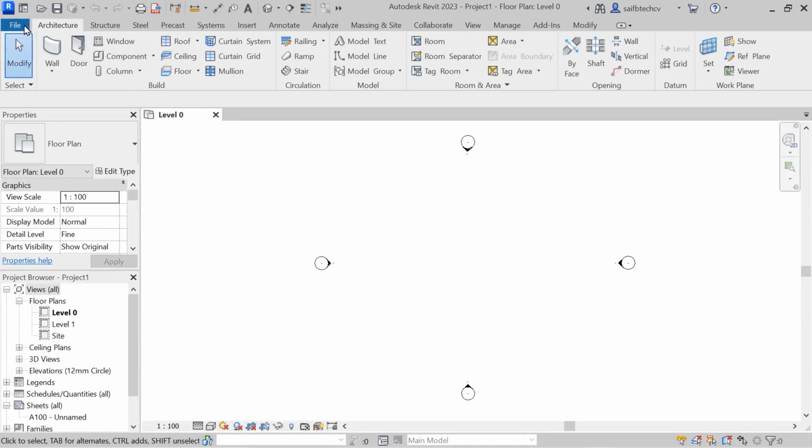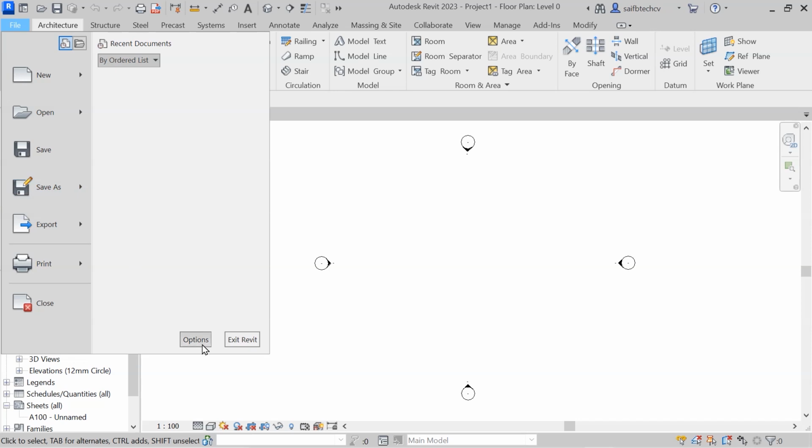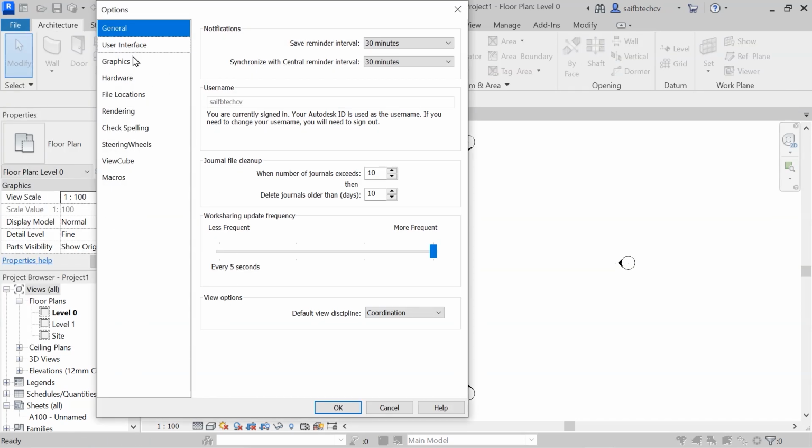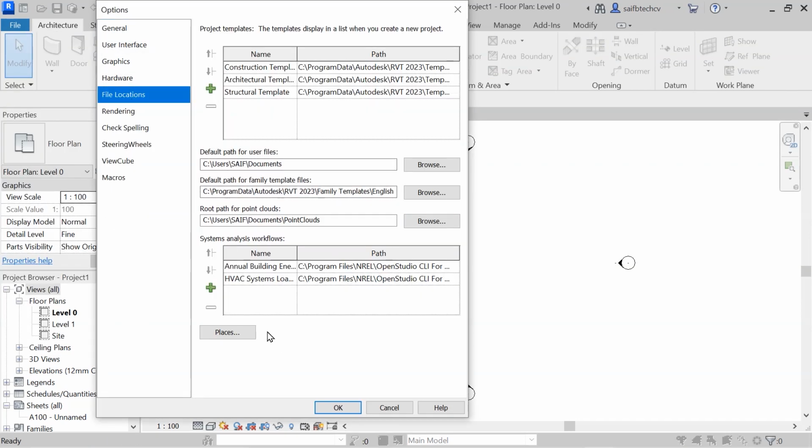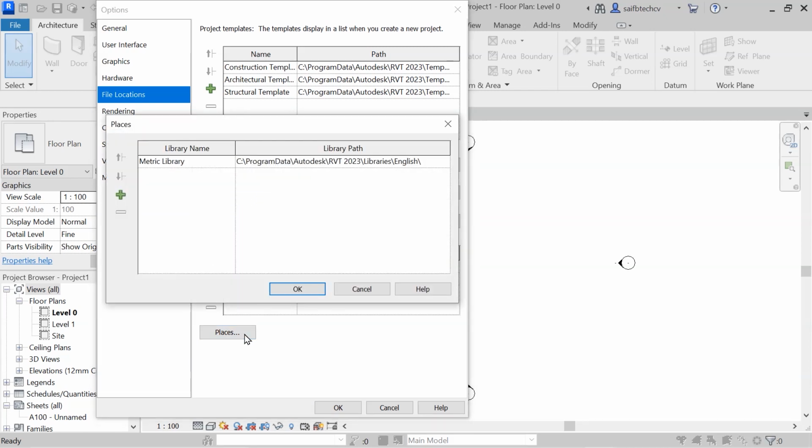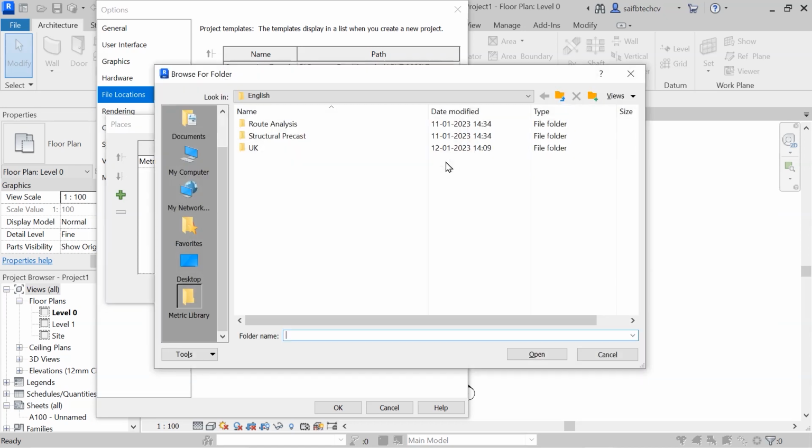Now let's go back to file and then click on options, then click on file location, and from here, as I already told you, you can actually locate your family and template. So let's simply click on places. So you can see that this one is the metric library. You can just simply click on this one, click on three dots.